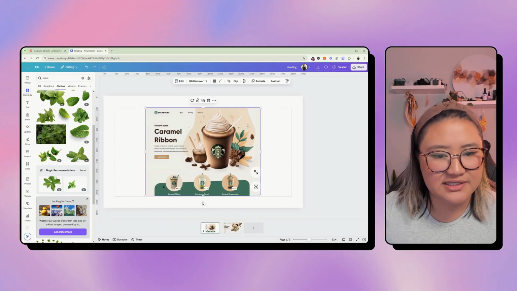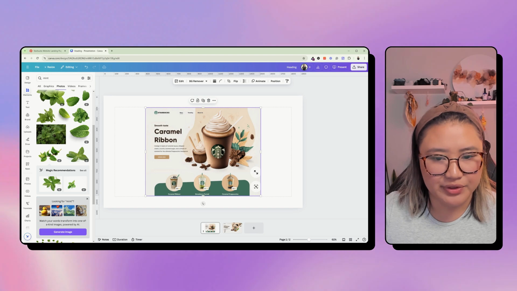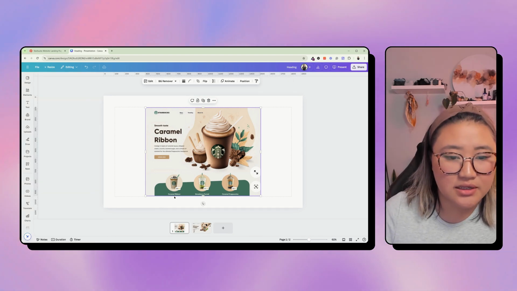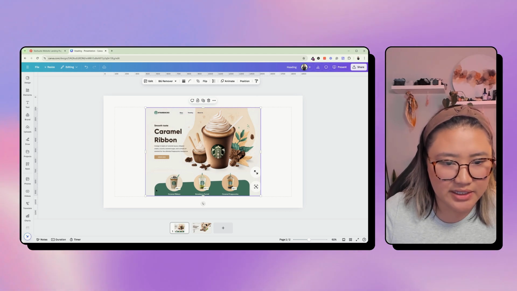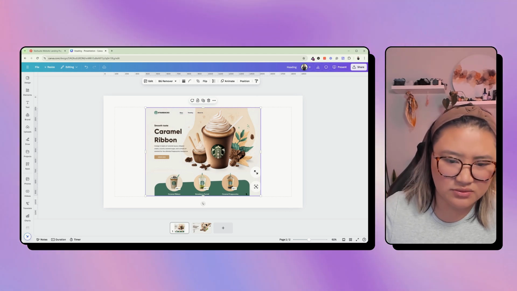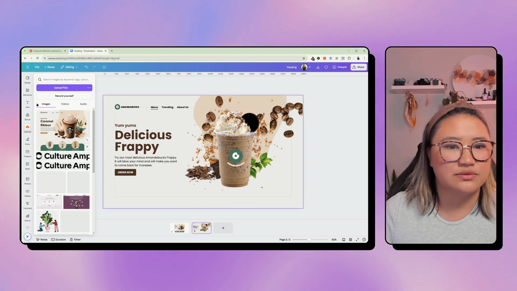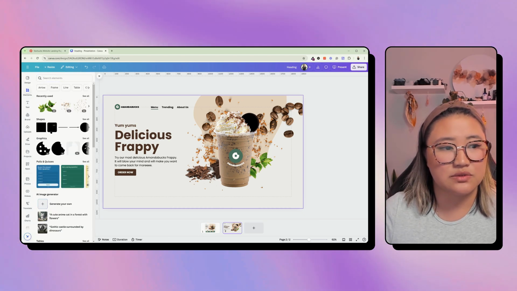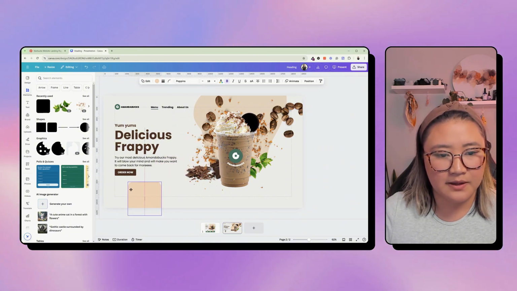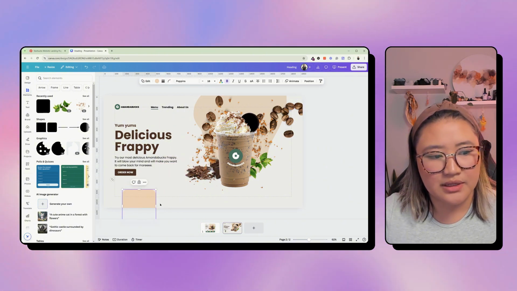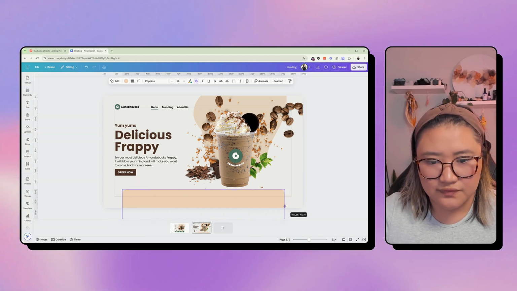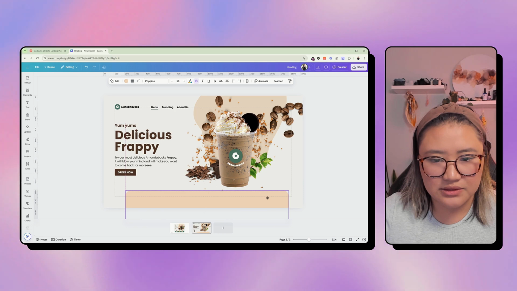Okay, so now let's focus on this bottom menu with the other frappuccinos. I am going to add in my green panel. So if I go into elements and go into shapes, let's go into the rounded corner square. I'm going to move this down and move it across like so.